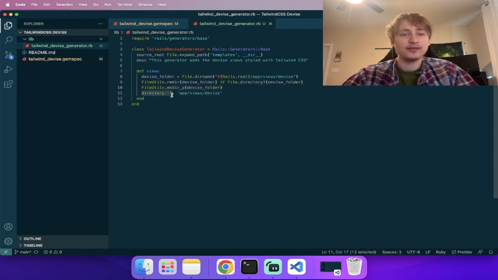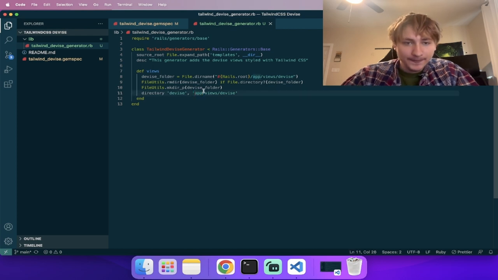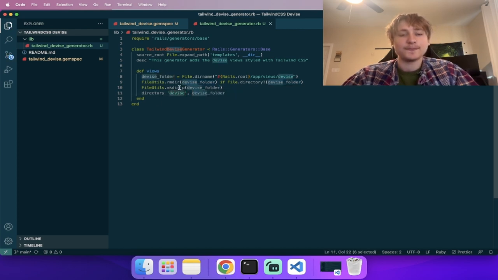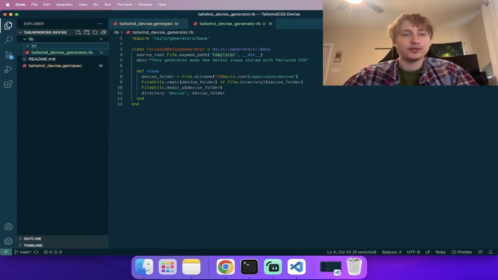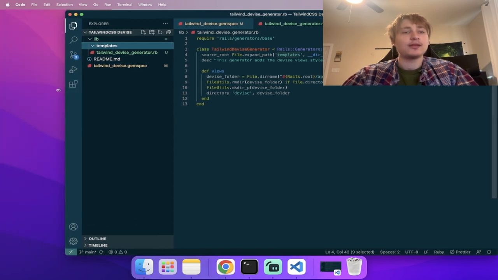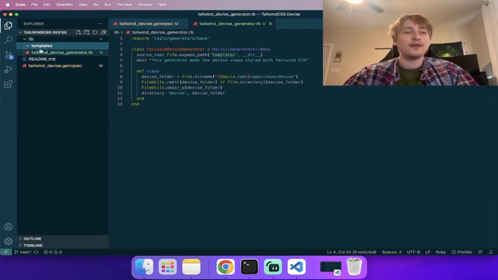Then we're gonna take our internal device folder and we're gonna copy it into this app views device. Actually, we might wanna, yeah, the question is, do we need Rails root? Probably. I think we would just use device folder. So instead of this string, pass device folder. But this one's gonna target device. So how we're gonna get this is gonna also be nested in templates in the lib folder. So we create a new folder called templates first, and then we create a folder called device. But actually what we're gonna need is the device views.